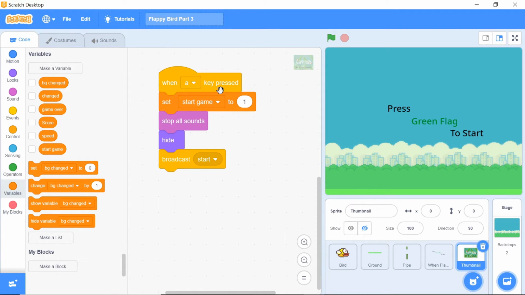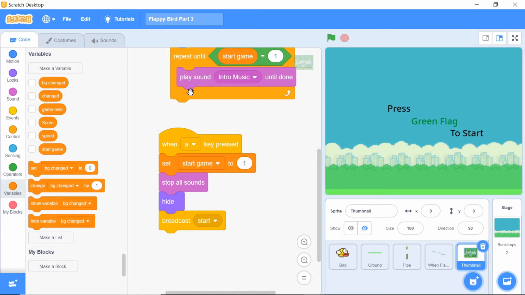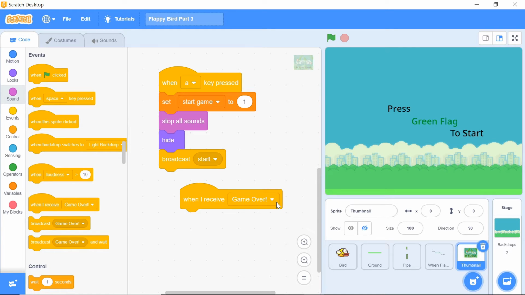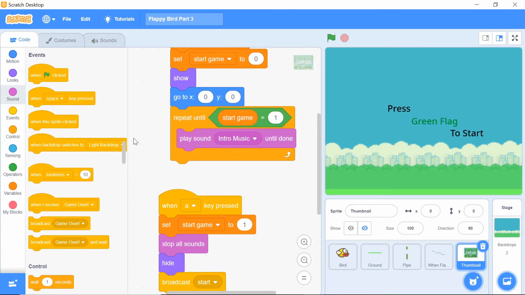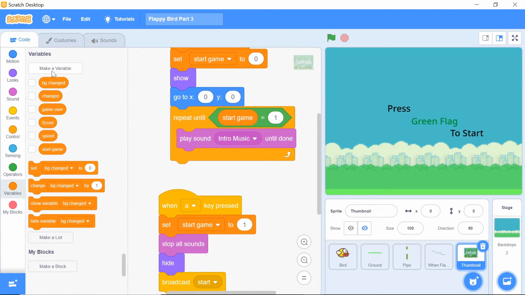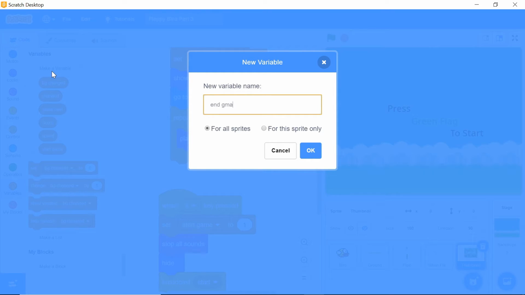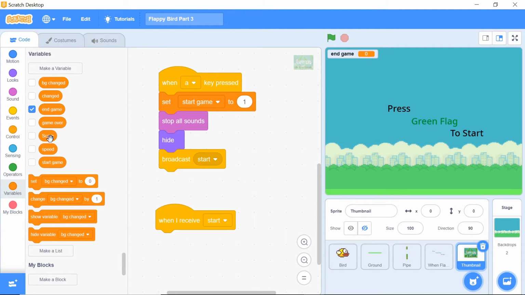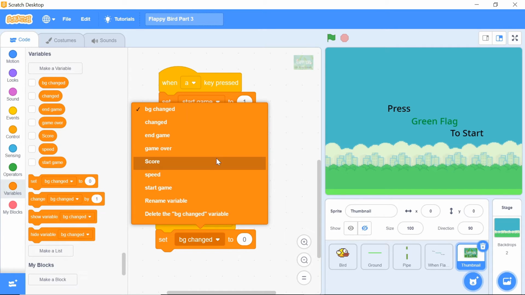Now let's get into our main background music. To do that, that's once again pretty simple. You want to grab a when I receive start right there, because that's when our normal background music is going to start. And I'm going to have another variable initialized, and that's going to be called endgame, and that's going to, like start game, be set to 0 when the start is broadcasted, or when the A key is pressed, and when the game is actually over, then that variable's value is going to turn into 1.